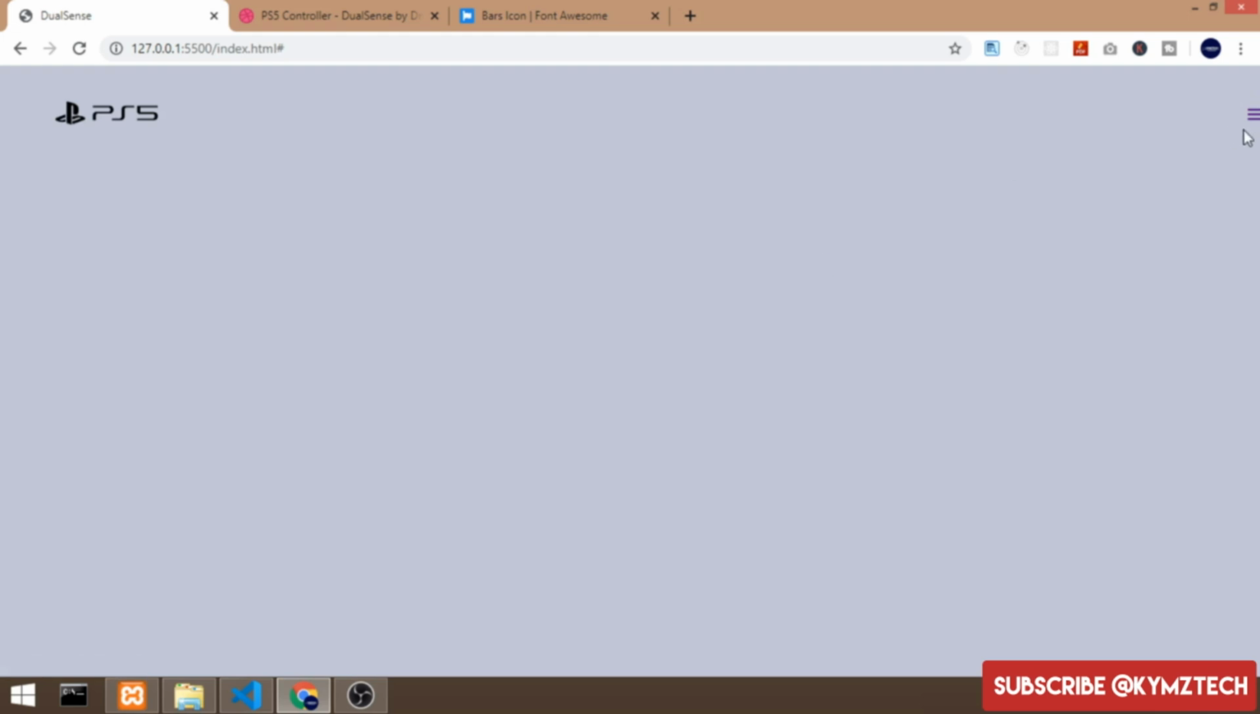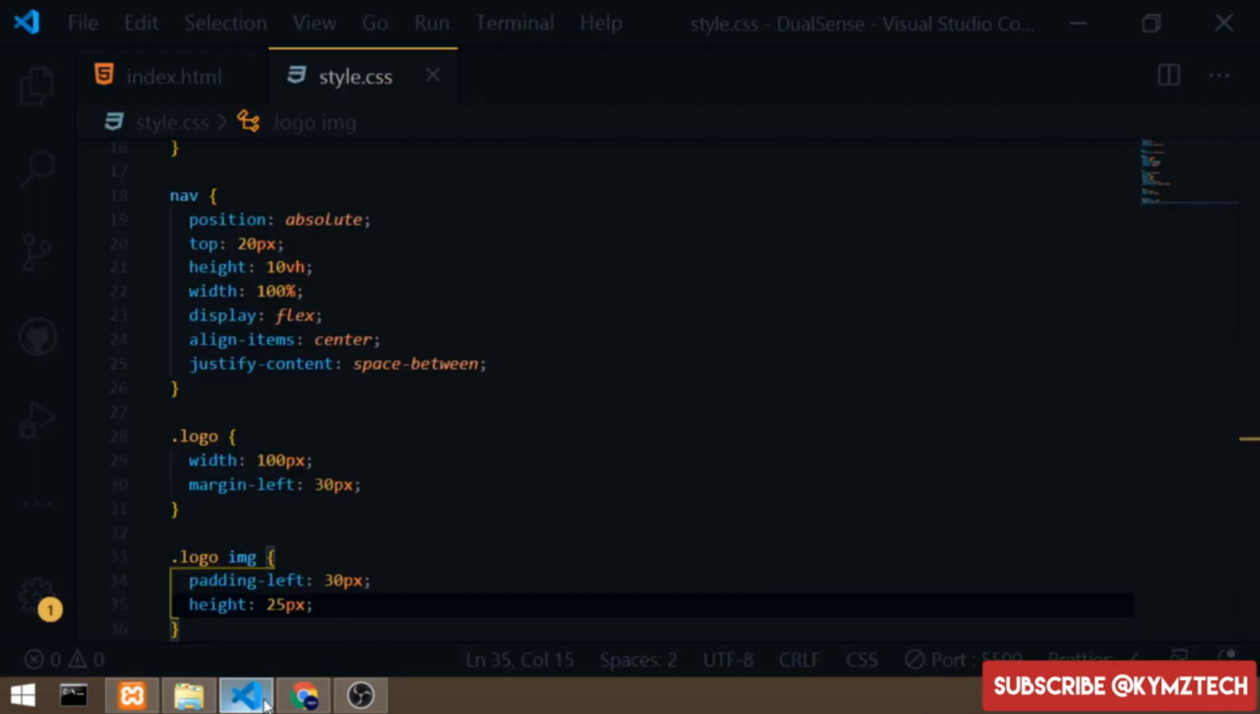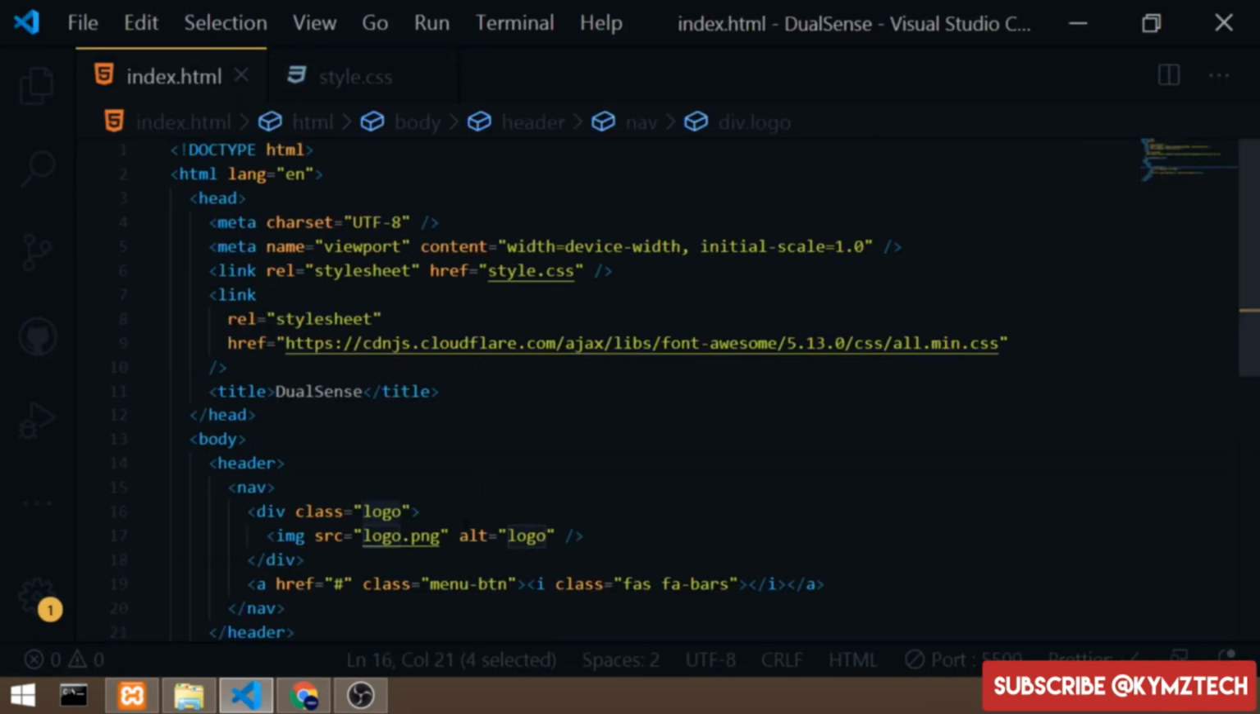So the next step, we are going to style this menu button. I'm going to get the menu button class.